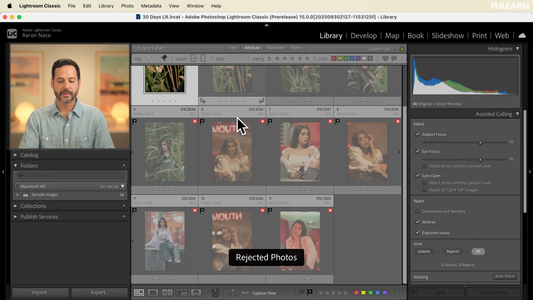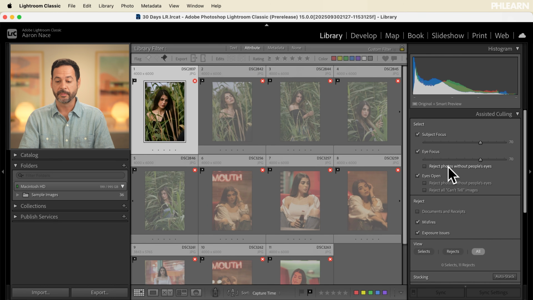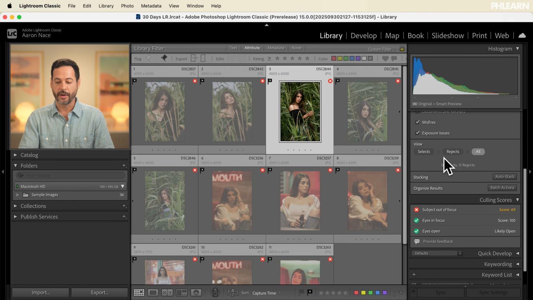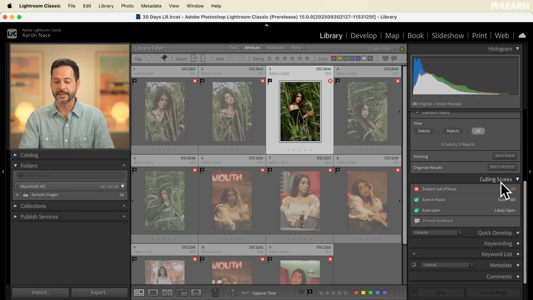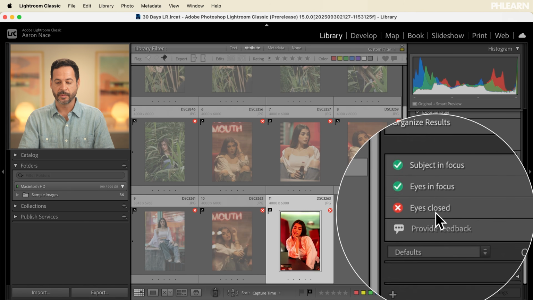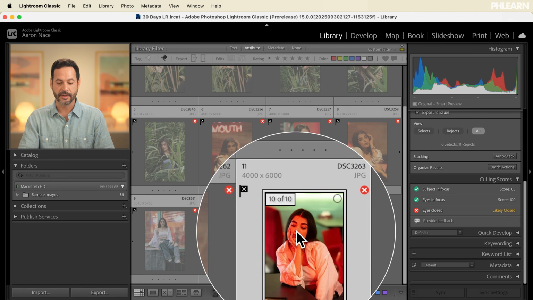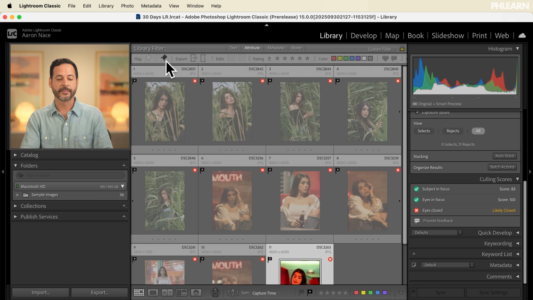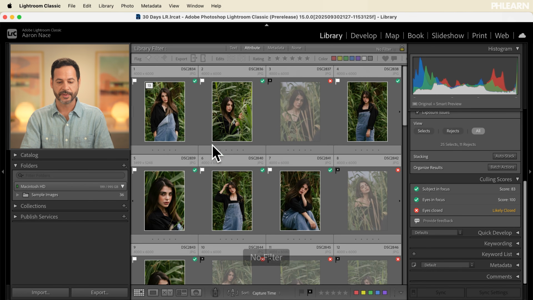If I go to my rejects, we know that these all don't meet some of this criteria. You can still click on any one of those images if you want to and see your culling scores here. So this one was rejected because your subject is out of focus, okay? This one was rejected because their eyes are closed. And you can see, in fact, yes, their eyes are closed. Okay, so this is going to help you make the decision of the images that you actually want to edit, the images you actually want to send to your clients. It just saves you a lot of time. Okay, let's go ahead and just view all of our photos again.